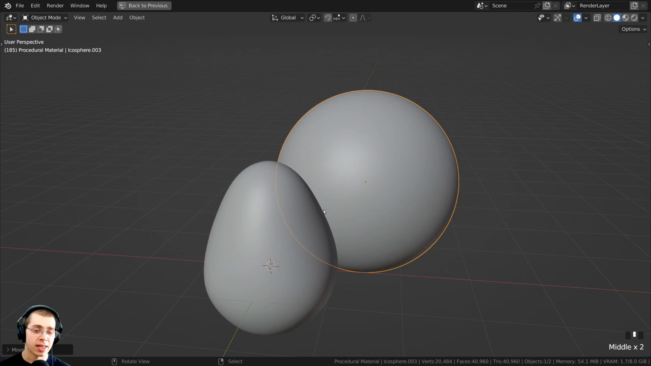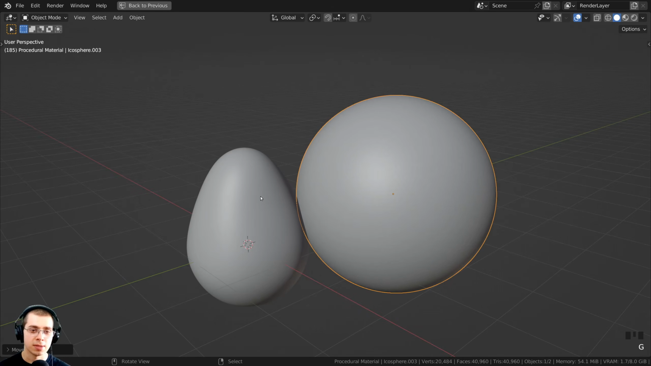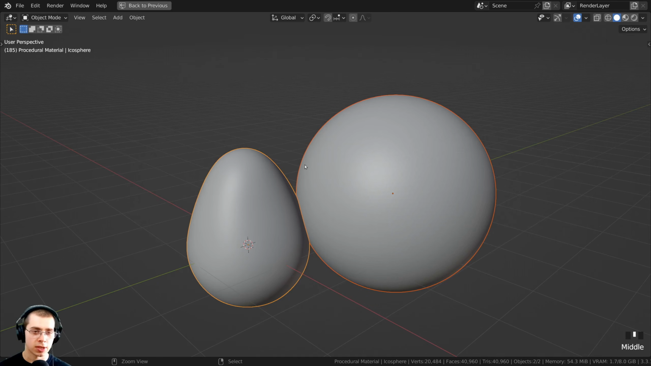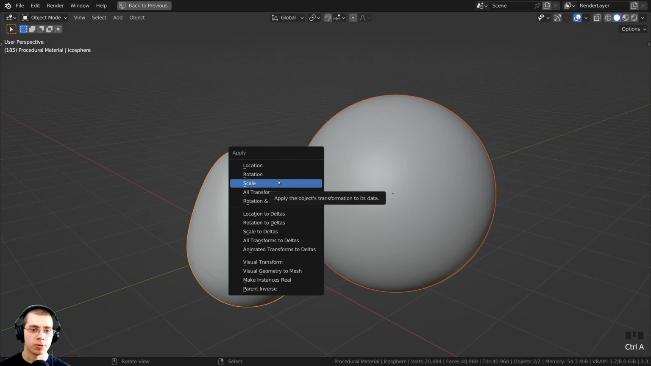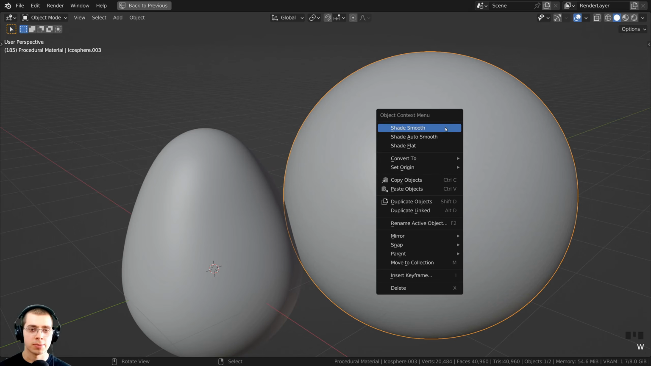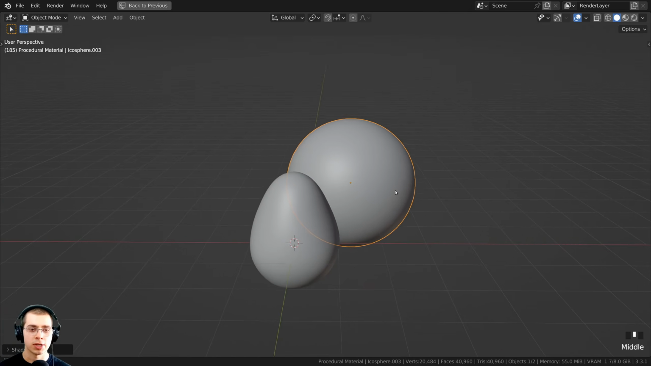And then to keep the scale of the procedural materials consistent between the two objects, once I've scaled this up, I'm going to hold down the Shift key and select both objects, and I can press Control A and apply the scale. And then also this object here, I need to shade it smooth with the object context menu.